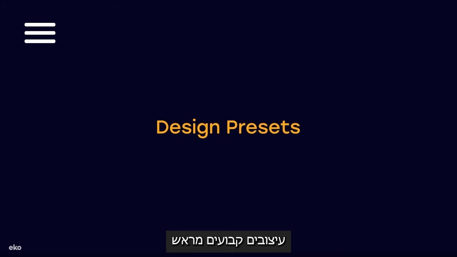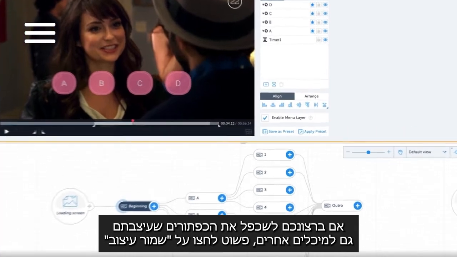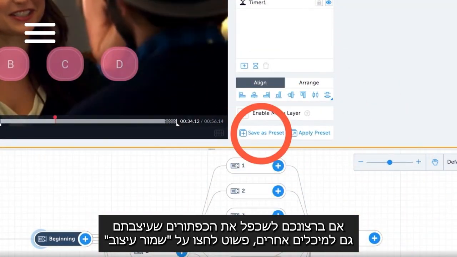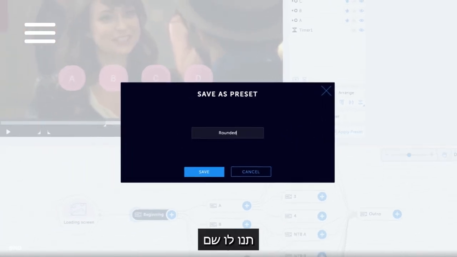Design presets. If you want your specially designed buttons to be replicated in other nodes, simply press Save Preset. Give it a name.